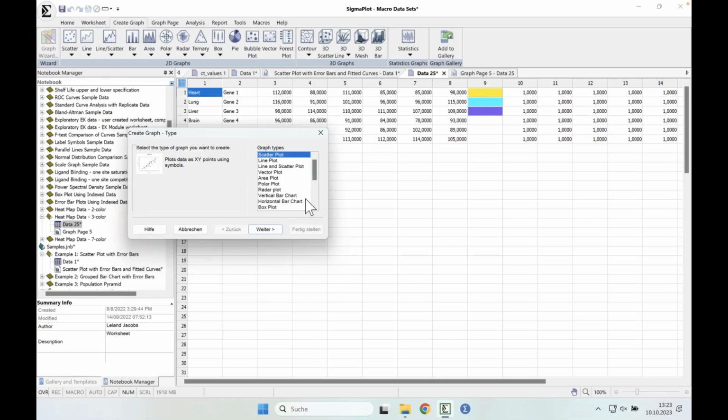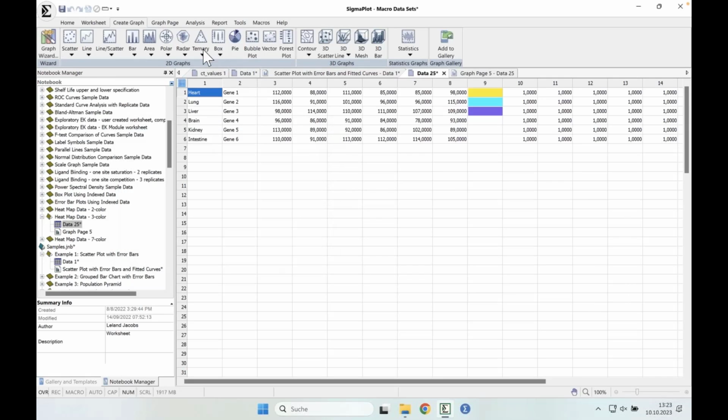So you can first choose, okay, what kind of plot do you want? A scatter plot where you have single points, or a line plot, or a polar plot, or something like this. And if you choose them, you can go further and further. So it might be a better way to go this way to find the specific plot you want to create.